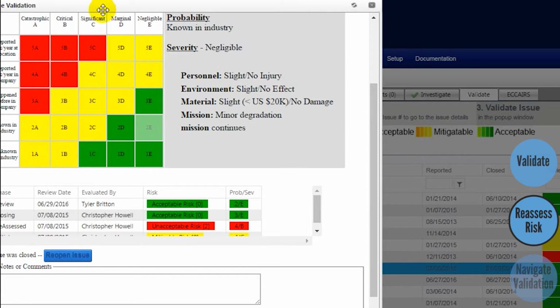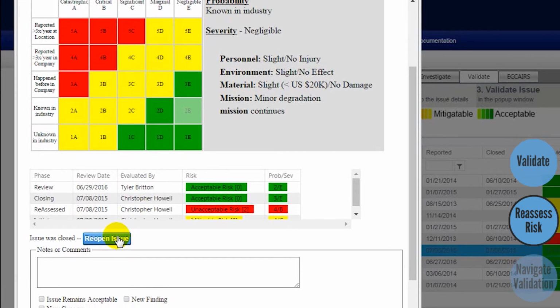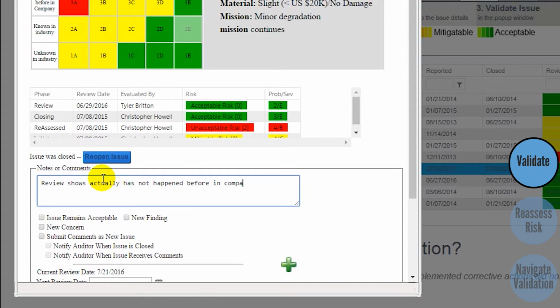If you deem that the issue was not adequately managed, you may consider reopening the issue for further management by clicking on the Reopen Issue button. In the next section, you will want to add notes about your review and designate whether the issue remains acceptable or not. In our current case, the issue's risk has now been improved since the original assessment, so we will check the Issue Remains Acceptable box.